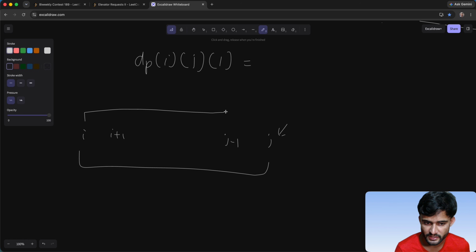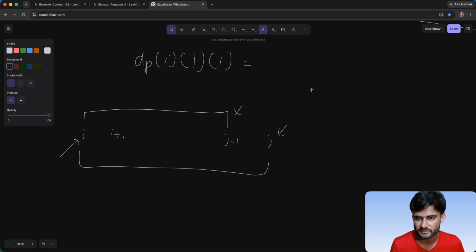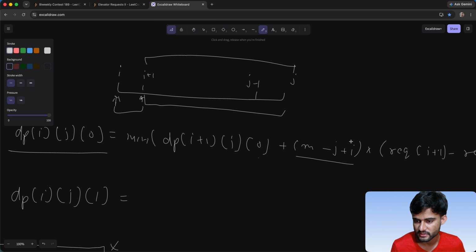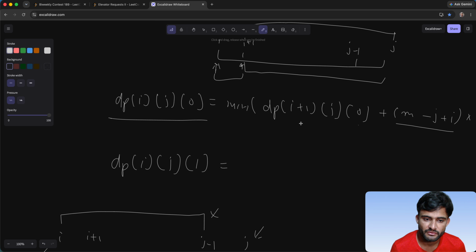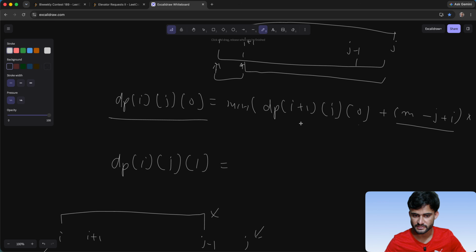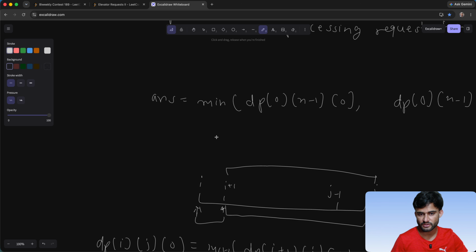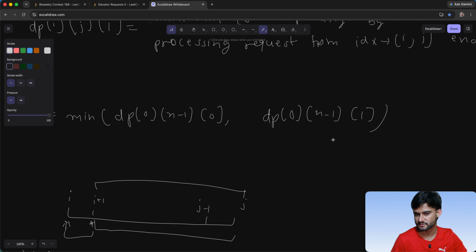Either earlier you had covered I to j minus 1 and you were at j minus 1, or you had covered I to j minus 1 and you were at ith, means on the left side of this covered range. So you will take the minimum of both of these, similar to how we took the minimum of these two. So this is how you can calculate the DP transition states, and you will be able to calculate all of the DP transition states in order of n square time, right? And your answer will be the minimum of both of these DP states, that is covering all of the requests, and you are either on the left side or right side.